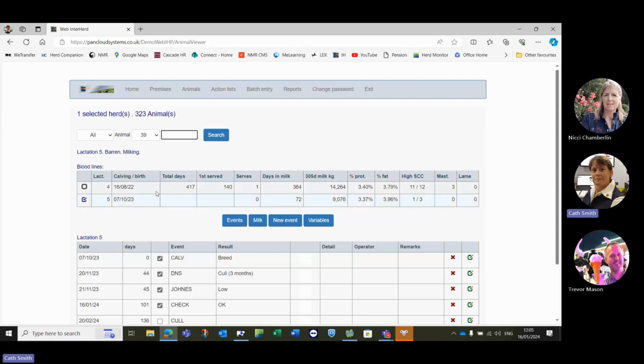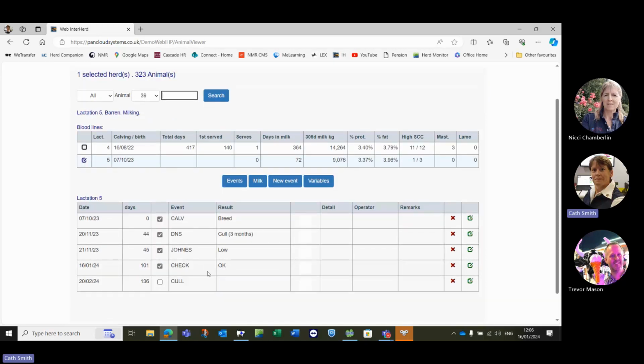Lactation summaries. Again, very similar. These will be the exact same figures as your InterHerd Plus data set. It's just on the cloud. That's literally it. I know I keep saying the same thing, but that's the whole point of this. So we can see latest calving date, all her event history. We've got a scheduled cull for this particular animal following a do not serve earlier on. That will look identical, and it will all be familiar to any current user.